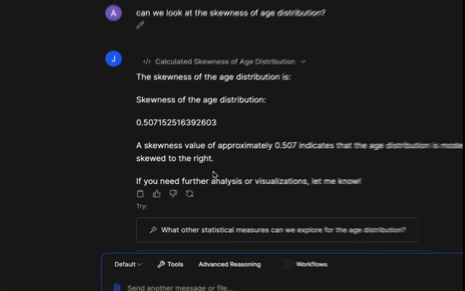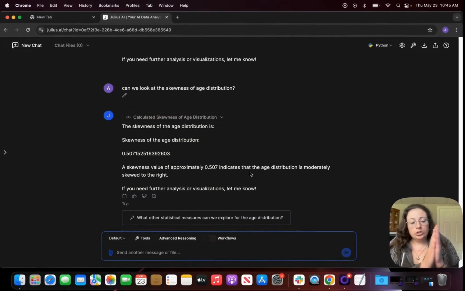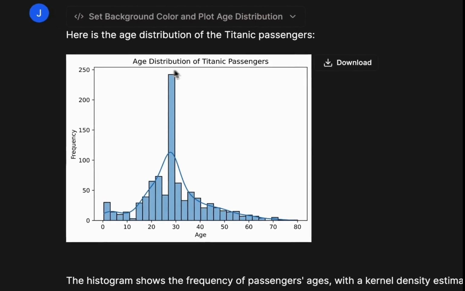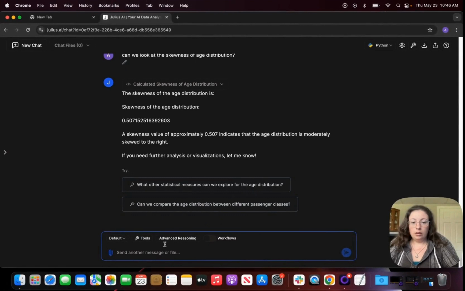Okay, I was correct. So apparently there was a skewness value indicating that it is moderately skewed right. So this is actually what we can see here. So it looks like a lot of passengers were between the ages of late 20s to early 30s. Okay, so let's look at the survival count by sex.